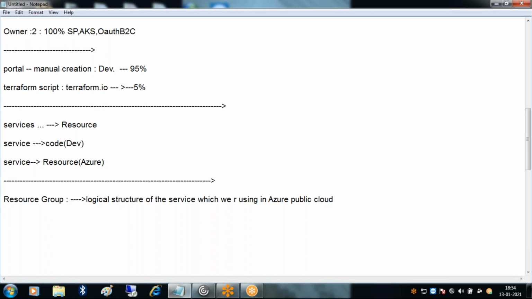So this is the resource group, a logical structure of the services which we are using in the Azure public cloud. It is straightforward. This is the fundamental and basic step which we need to create while preparing the infrastructure using Azure public cloud. How to create this resource group, and what fields we need to fill while creating it using portal.azure.com, we'll discuss in the next class.